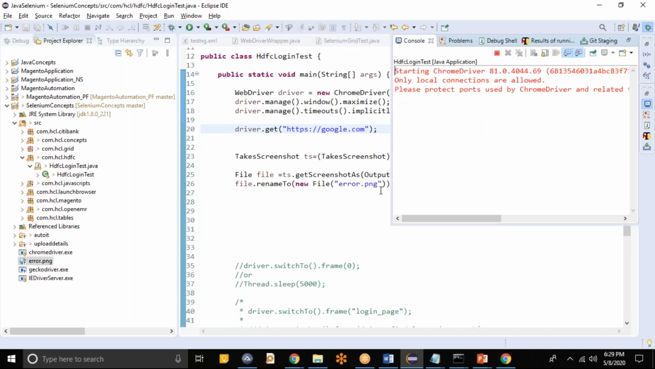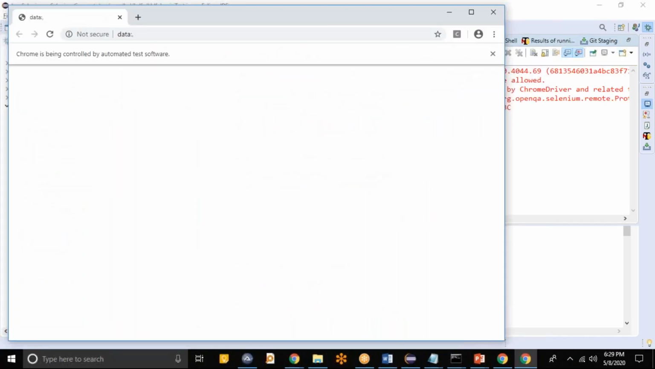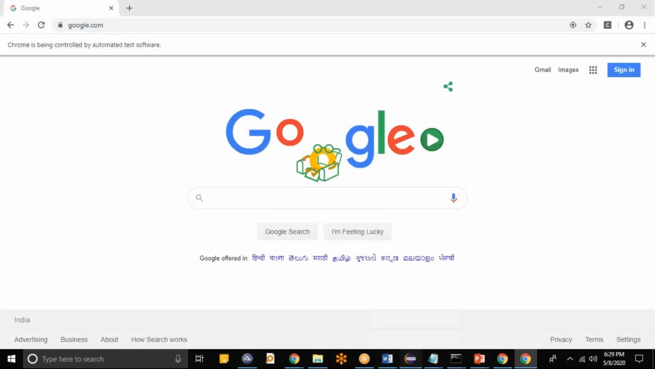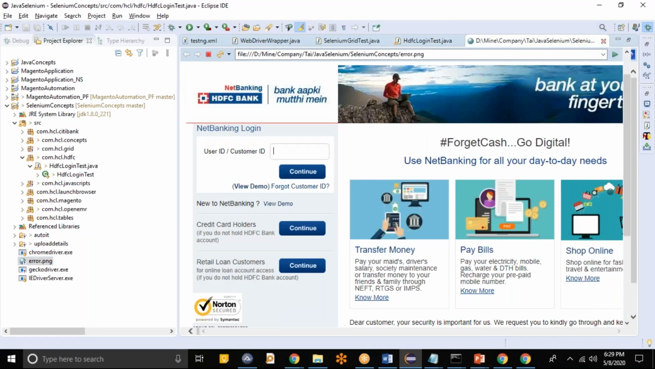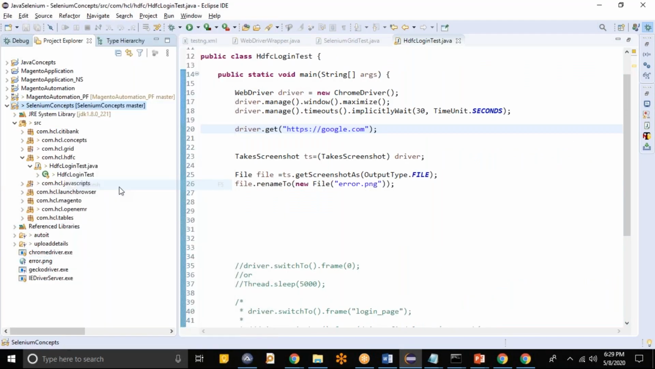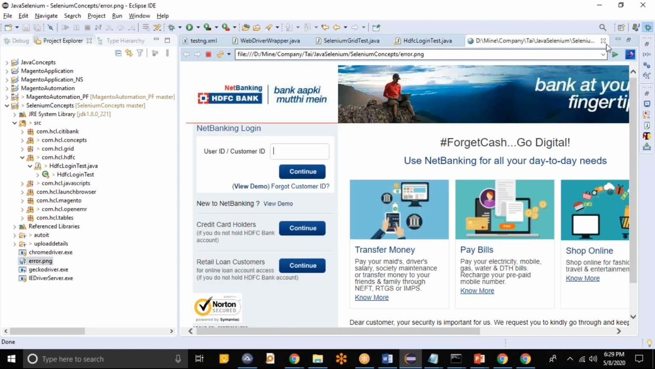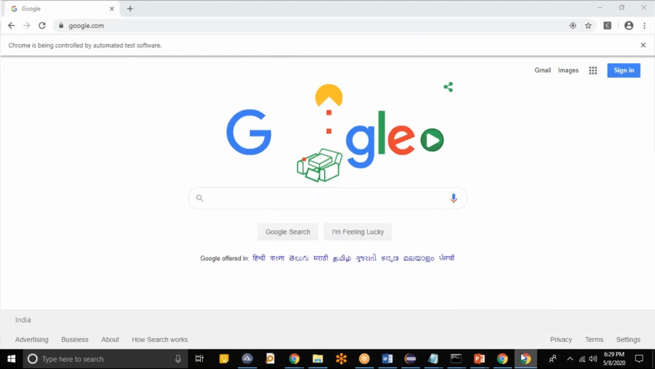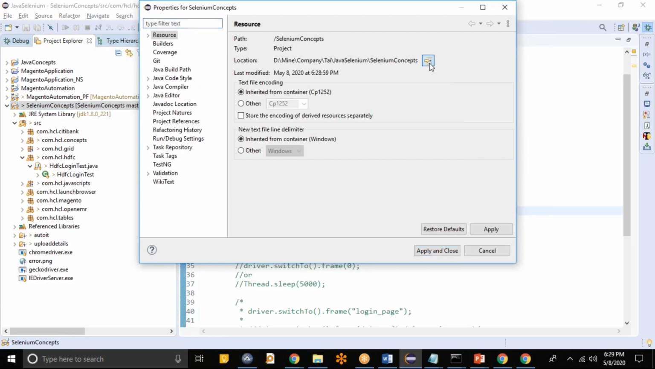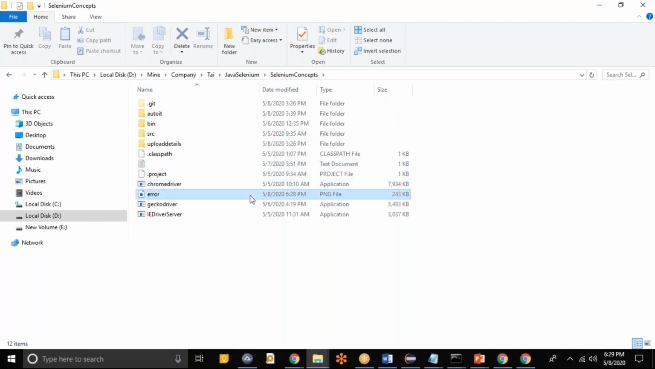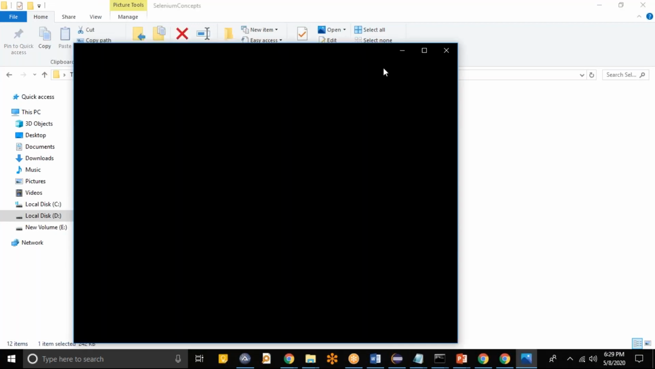Every time you run the code, it will change the screenshot. The error.png, right? It will keep on refreshing the project. Still loading up. The name of the error message, right? Error.png. So every time it will try to update the same file name. If there is already a file name, it will just delete that old file and create a new file.